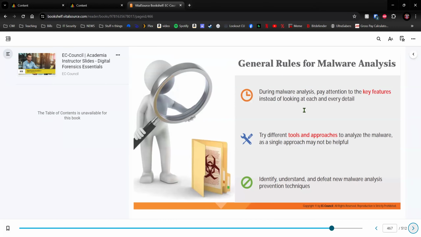So what are the general rules for malware analysis? During malware analysis, pay attention to the key features instead of looking at each and every detail. It's just kind of like when you look at an entire incident, there can be tons and tons of things going on, but that massive amount of detail might be trying to hide what the absolute most important features are. So that's what they're talking about.